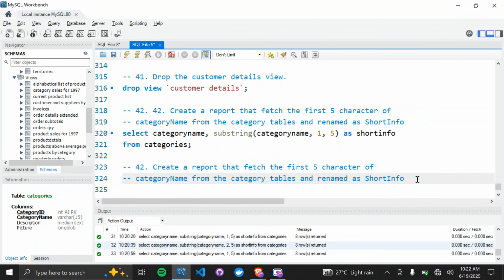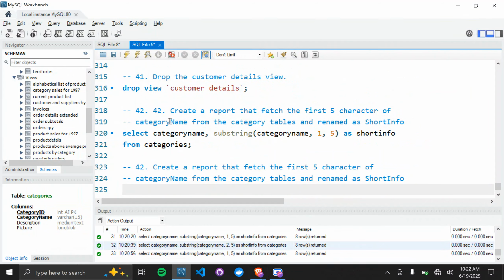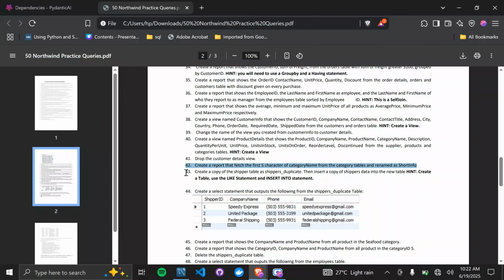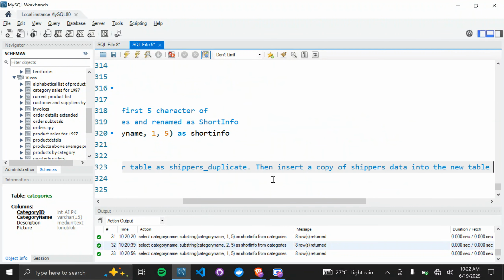So this is what I mean. It says create a report that fetches the first five. No, that's the wrong one. Firstly, we have 42 here. Let's remove that. Then here, question. This is the question that we are on. Control V.